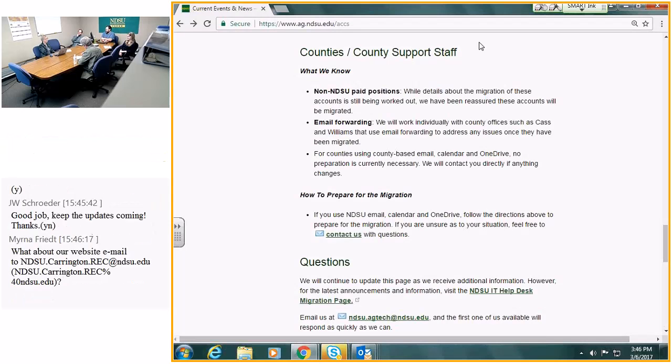And then last thing, counties using county-based email, calendar, OneDrive. Don't worry. If you're not currently using the NDSU-based stuff, this really won't affect you or shouldn't affect you at all. We haven't heard anything to the contrary. And, of all of us, you're probably sitting in the best position right now. You get to sit back and watch the show.